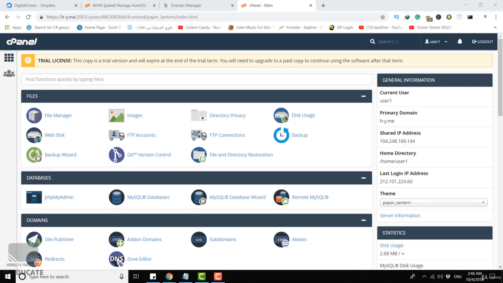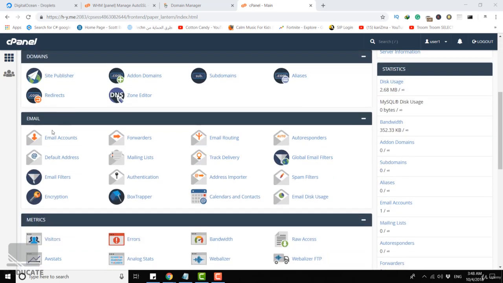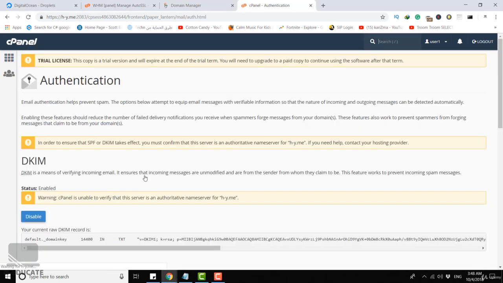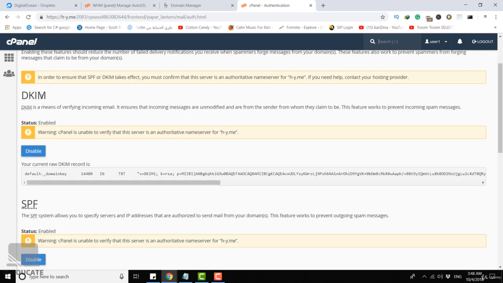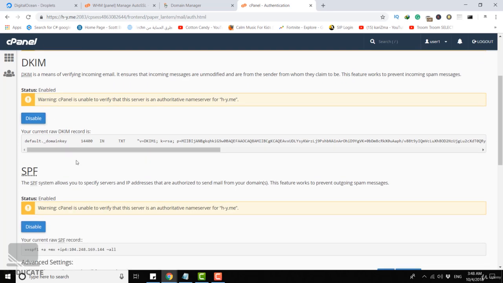Now, to configure these in cPanel, it's very simple. You have to go to the email section here, authentication, and you can see here that DKIM is enabled because the button says disable. Also, SPF is enabled. But we have a warning. It says cPanel is unable to verify that this server is an authoritative name server for hy.me.